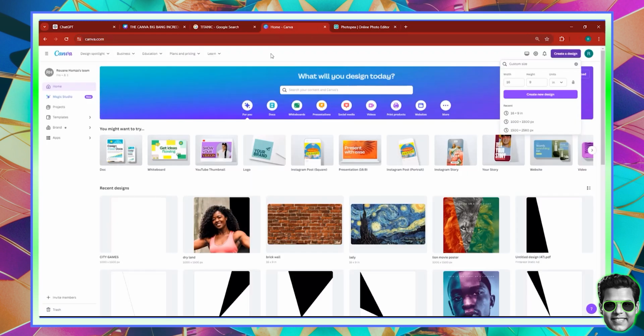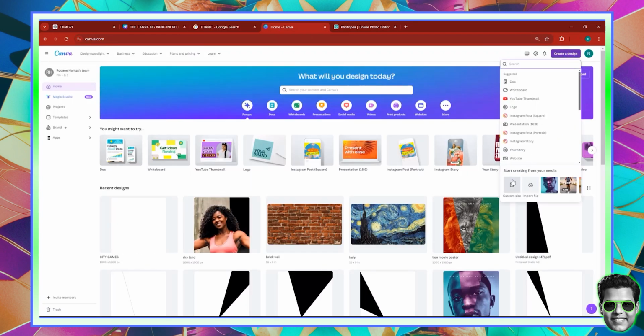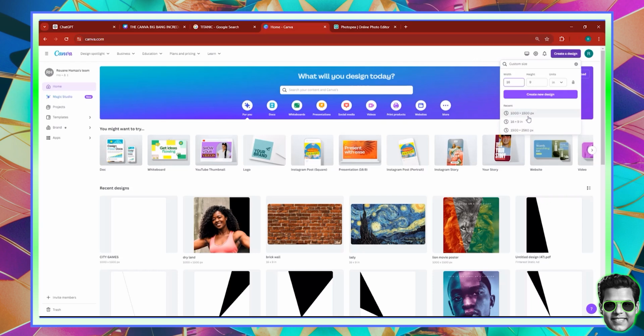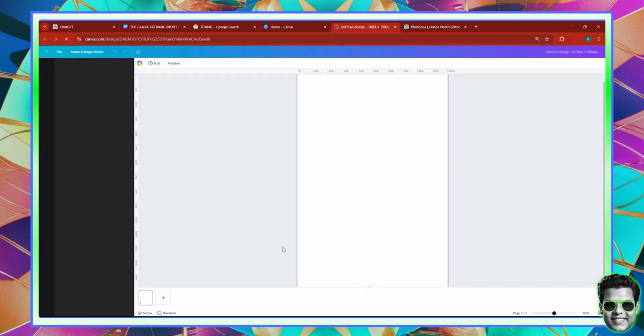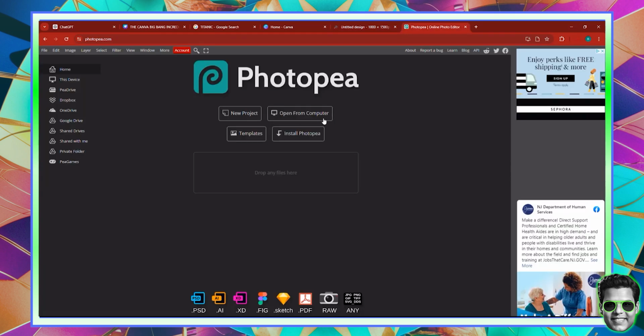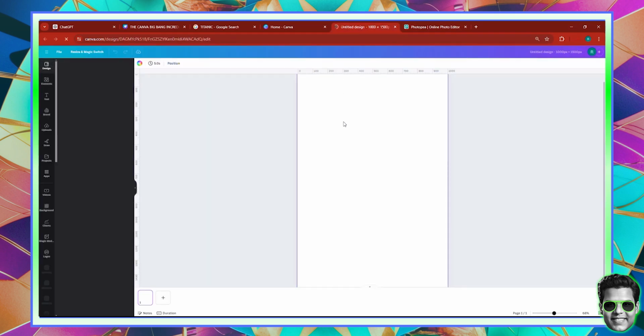So I'm going to go to canva.com here, and I want you to select a particular size of about 1000 by 1500. By the way, if you don't want to use Midjourney like I do, you can use the Canva image tool that generates images for you. Now, we're going to do this in layers. For that, go to Photopea, and make sure you start all over.